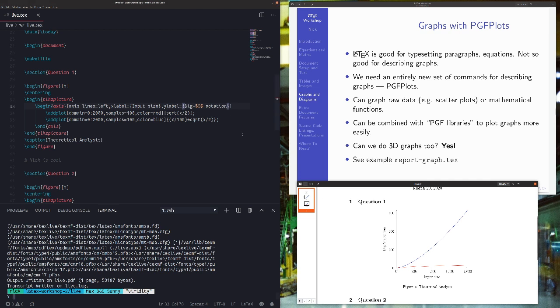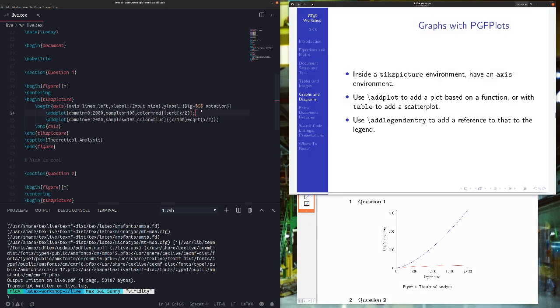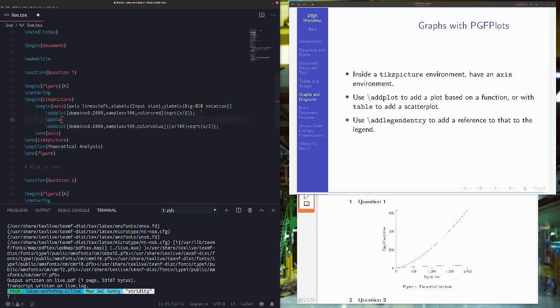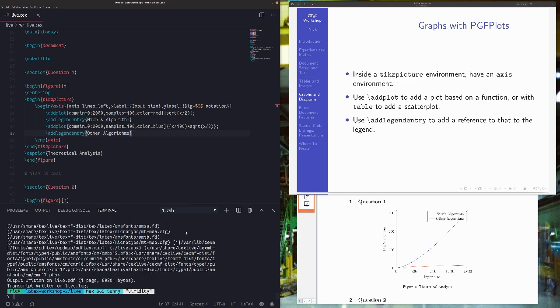And the other thing is a legend. So here we use add legend entry to add the legend entry. So under here, we do add legend entry. What that says is, whatever plot was before this command, you give it this name in the legend. And then the second one, other algorithms. There we go. And it's generated that legend for us.